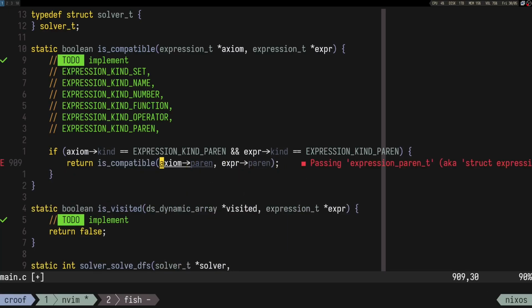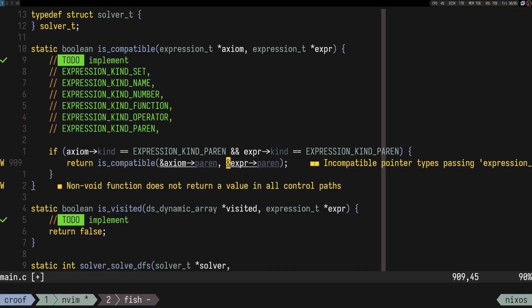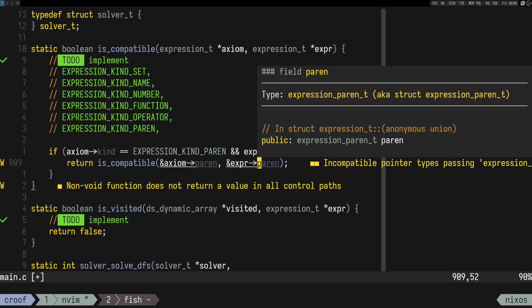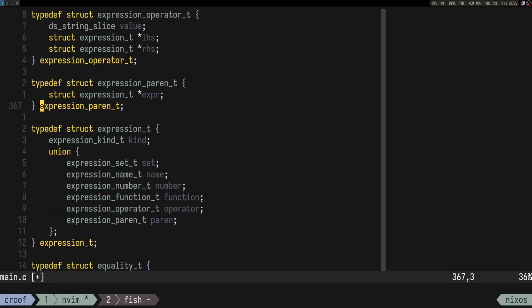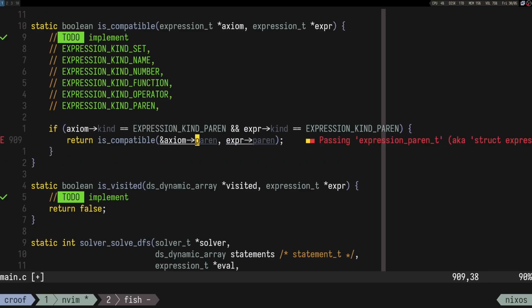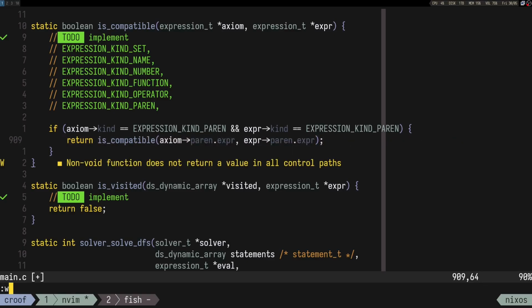I think we need to reference them. Oh, it's parent, and inside of parent we have expression. Okay, so it was fine. I need to say dot expr. So we just recursively call to the inside of the parentheses. Okay, nice.